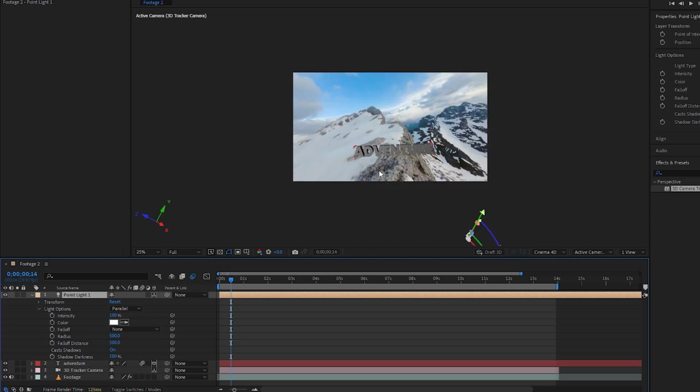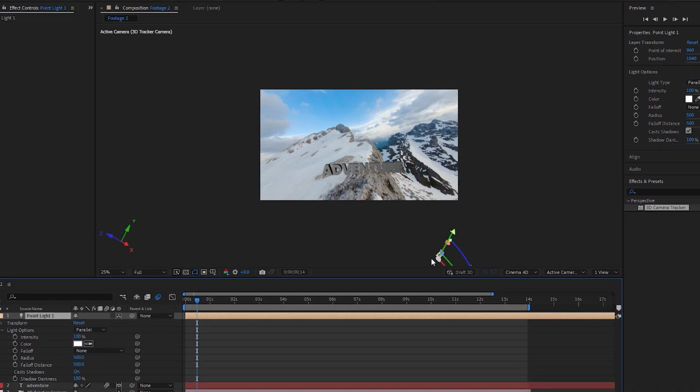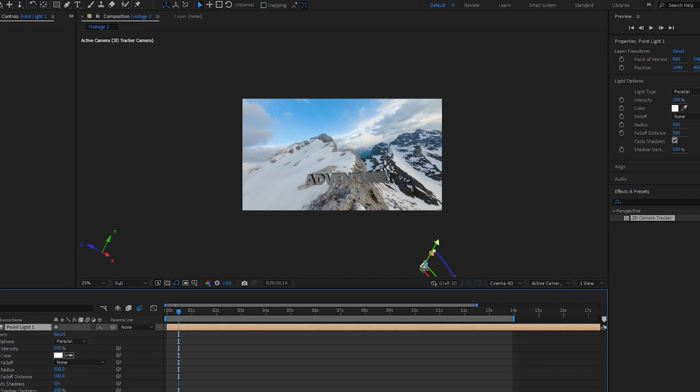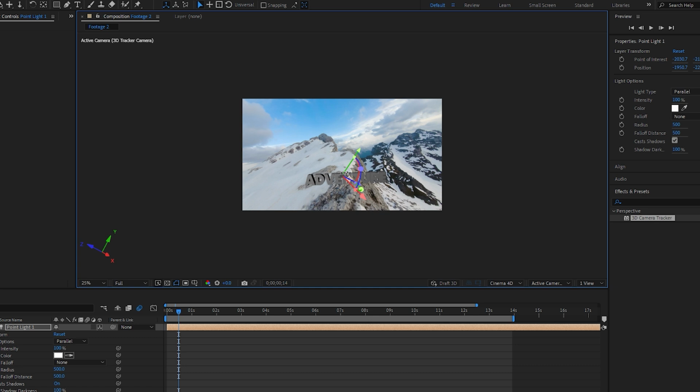Next, zoom out of the composition monitor by scrolling the mouse wheel to locate the light source circles. Hover the cursor over them to find the XYZ handles, then grab and drag them to adjust the position of the light and its point of interest.